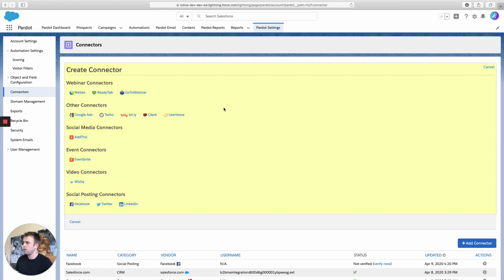Now, the other thing to mention about connectors, since we're here, is there are other integrations for Pardot that don't have these dedicated Pardot connectors, but they still work just fine. So as an example, Zoom is another popular webinar platform. It doesn't show up here under webinar connectors, but they do have an integration.